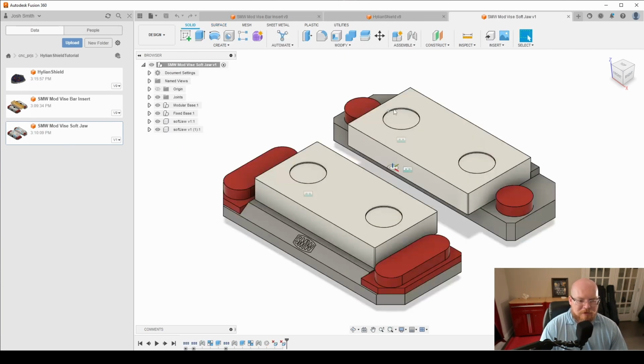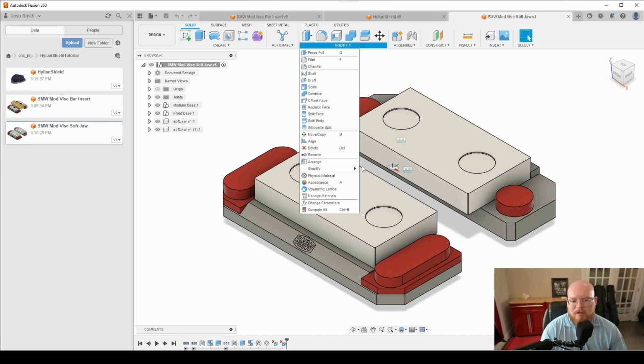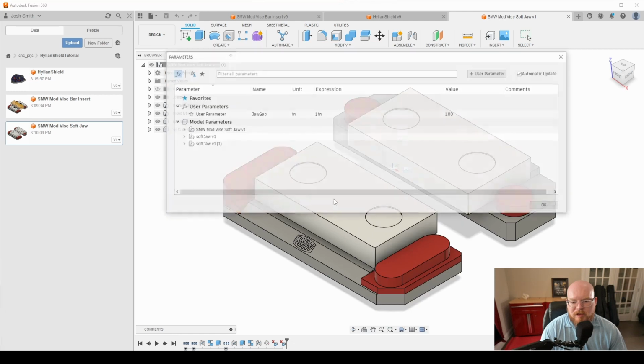Essentially, what I did is I went to the Saunders website and pulled the Gen 2 Mod vise models directly from the website, and I added a parametric jaw gap and a joint origin in the center here to assist with being able to parameterize and add my different parts to the model. So what I want to do is go to modify and change parameters.